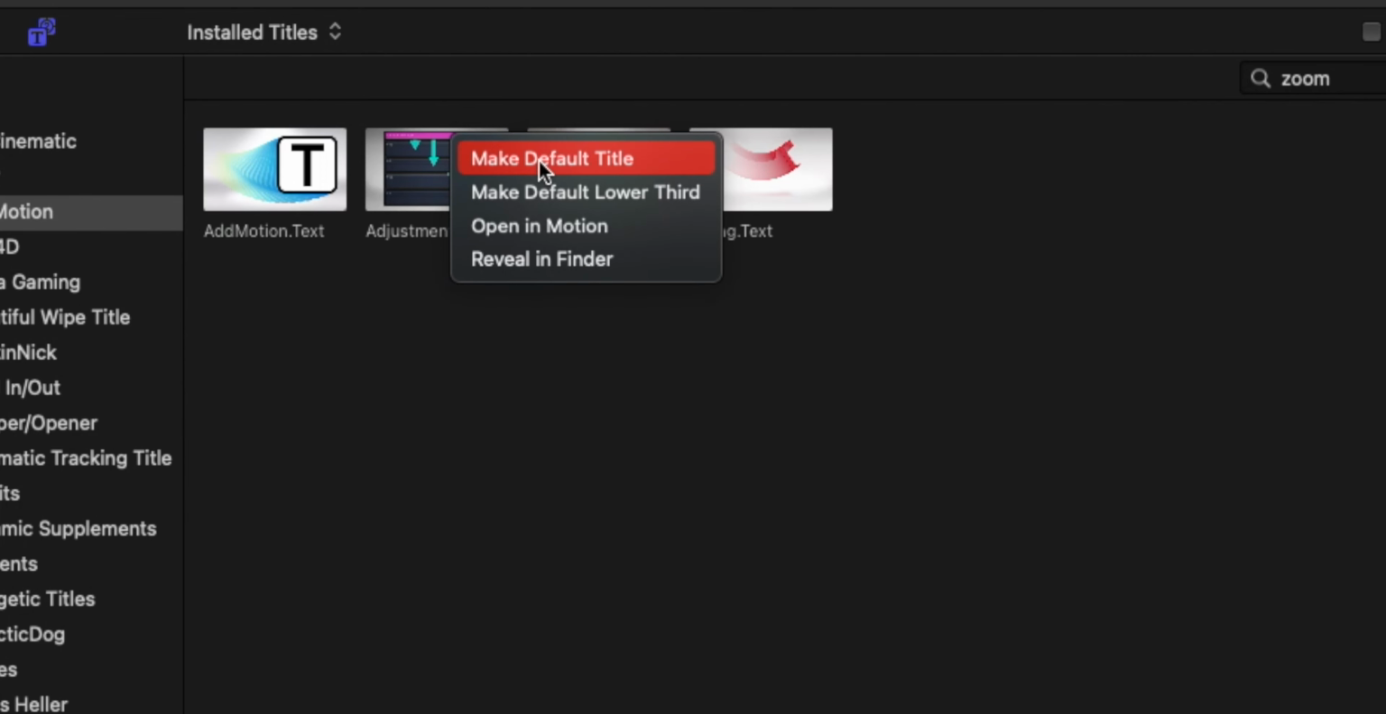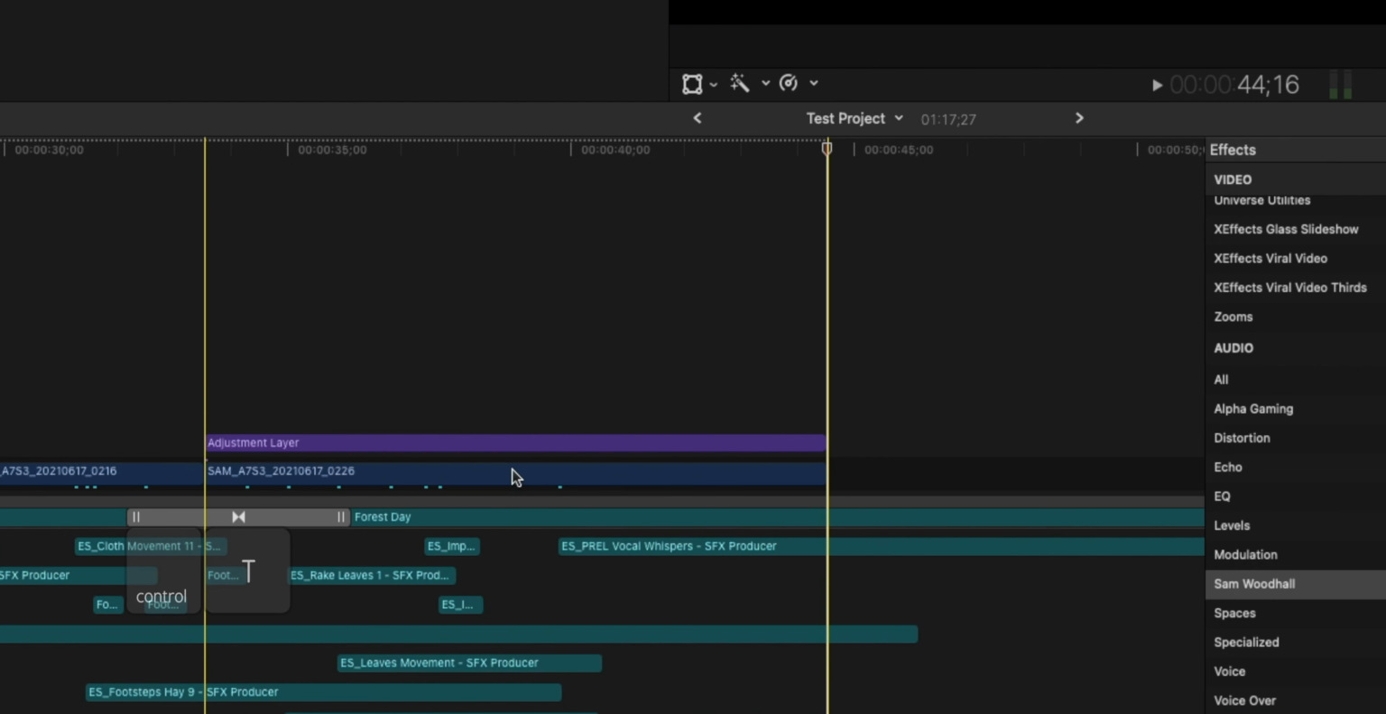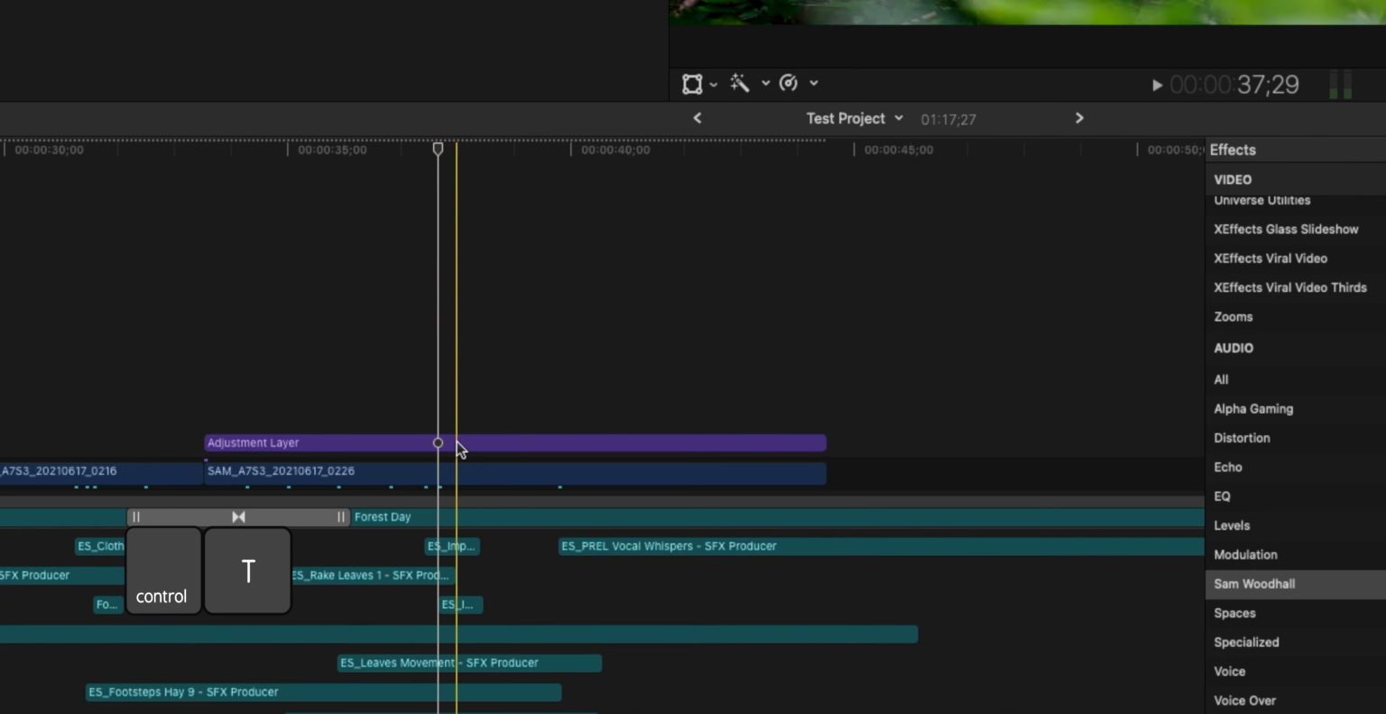And by the way, you can also do that with titles too by going to the title browser, right-clicking and choosing Set Default Title. I have an adjustment layer set up as my default title, so all I need to do is drag a range out, apply the title to my timeline, and then I can add effects and filters and plugins to my project super easily.